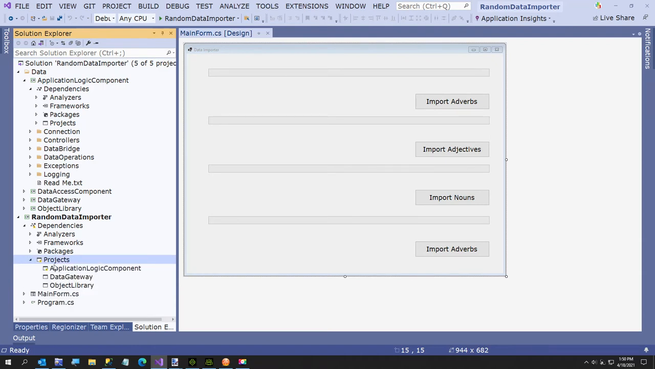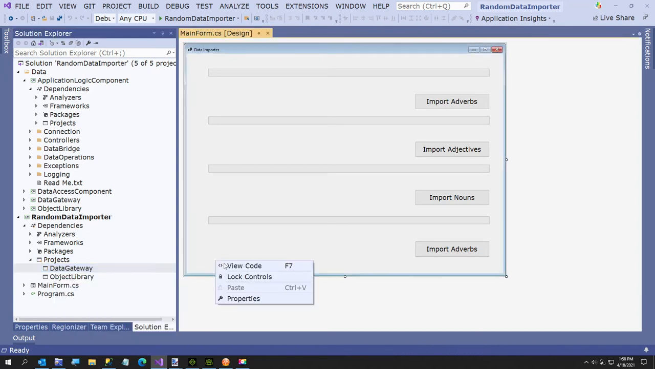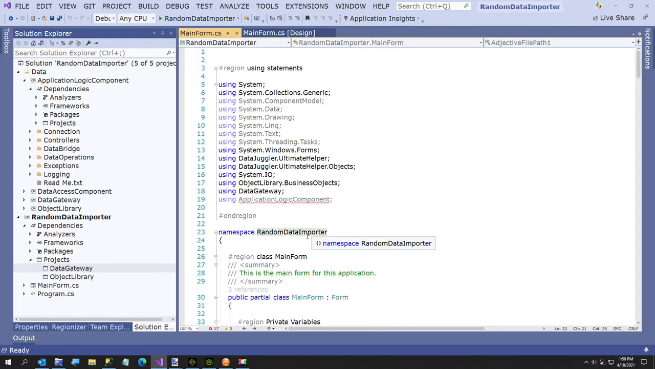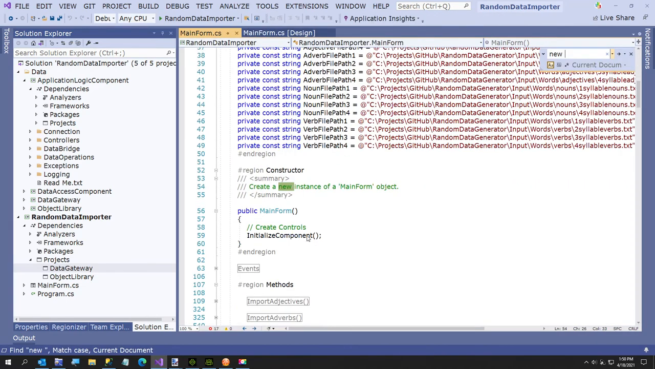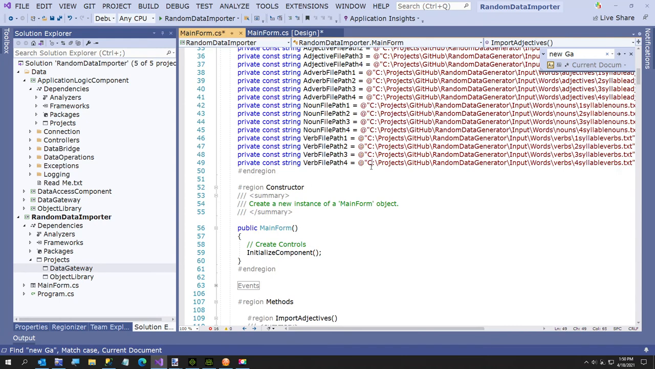I don't know why. I don't really need it. I can change that. I can just add it where I create the gateway. Okay, and we'll just change this to, let me make that a constant just to be a little easier.